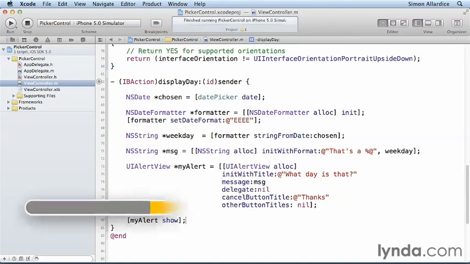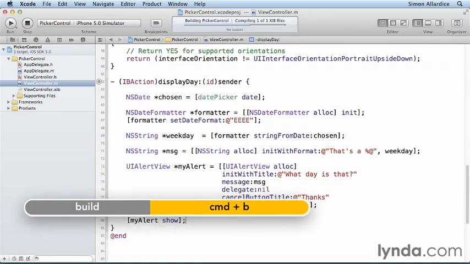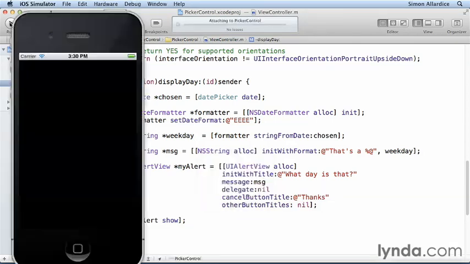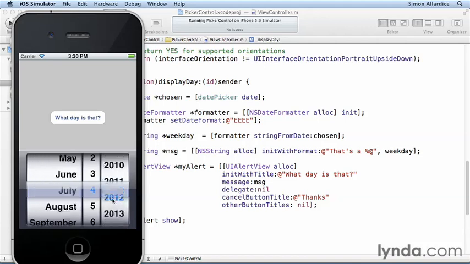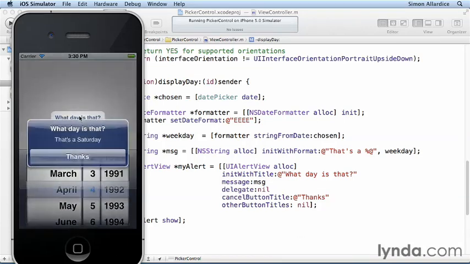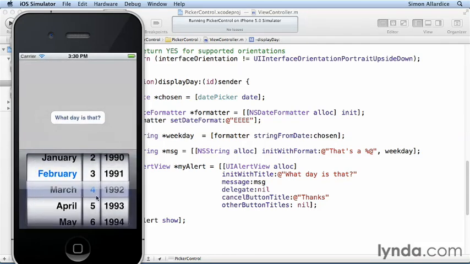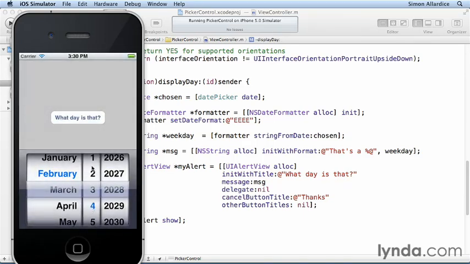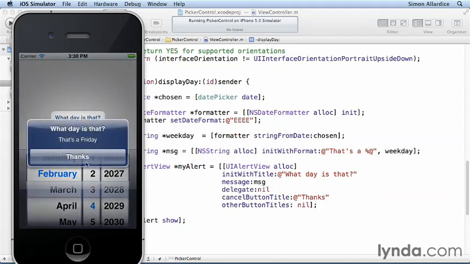Save it. Hit Command B to build. Make sure everything's looking okay. No issues. Build succeeded. Looks good. Go ahead and run this. So I'll spin a few of the wheels a few times. Let's find April the 4th, 1992. Apparently that was a Saturday. On March the 4th, 2028, that'll be a Saturday too. Let's double check that the 3rd is a Friday.